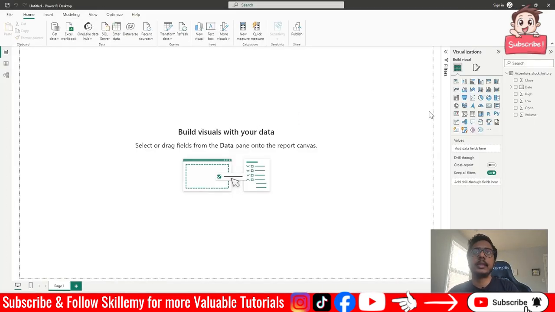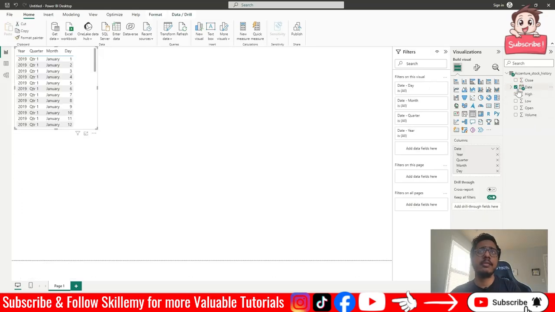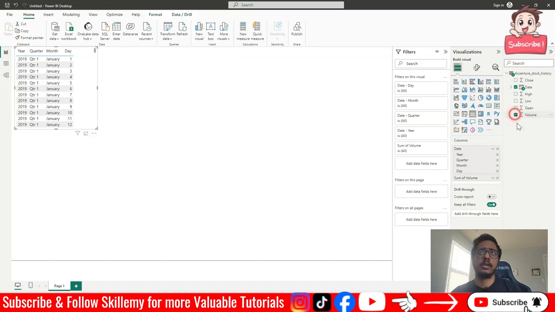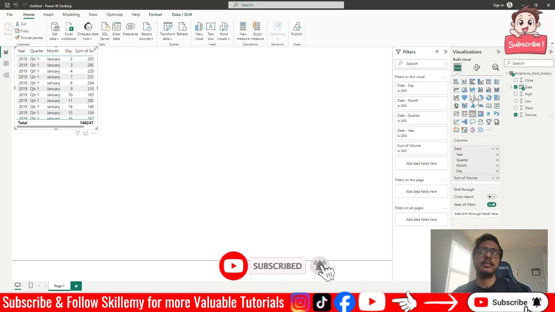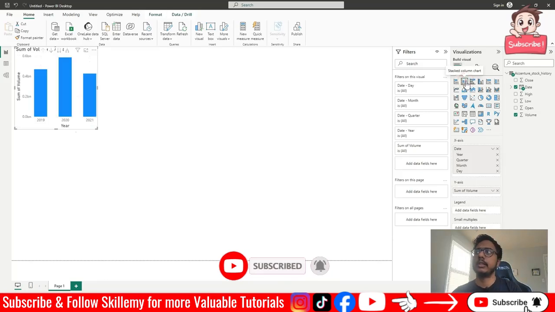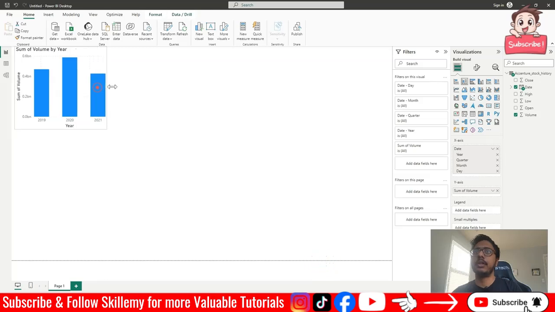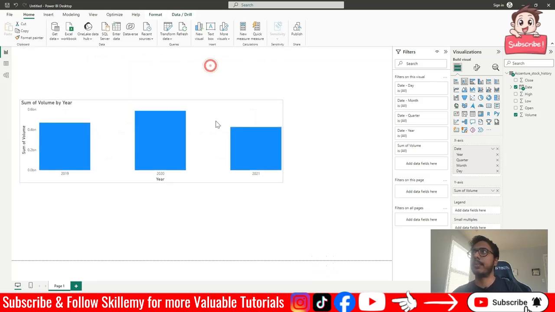So how will we make that? Just go here, click on date, and with the respective date, click on volume, right? You will not see anything until you click on one of the charts. For example, I want to create this type of chart. See, now you will see a lot of things.